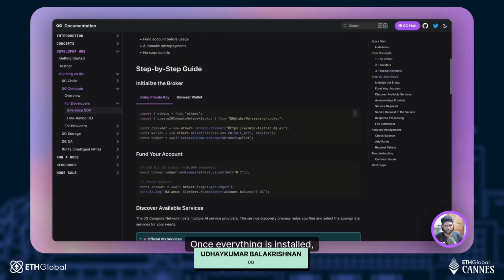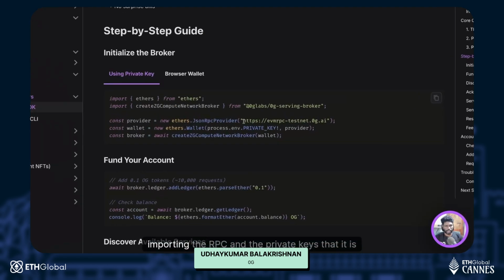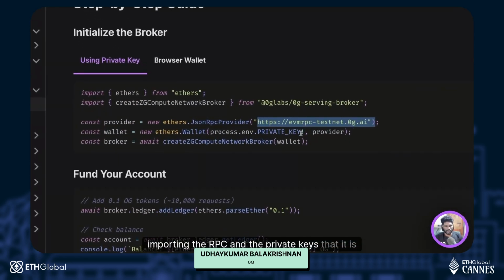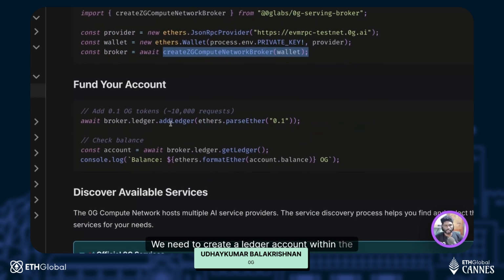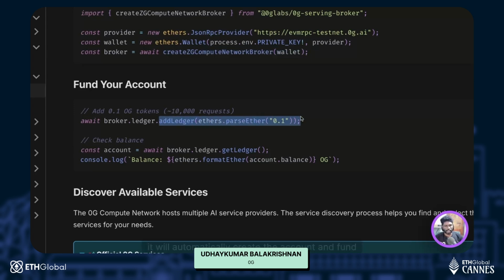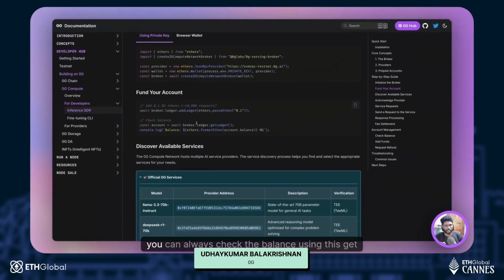Once everything is installed, we are going to start by importing the RPC and the private keys that are needed. Once the broker is initiated, we are going to use this broker throughout our code for accessing the inferences. We need to create a ledger account within the broker to access the services. This add ledger function will handle that for you. If the account is not there, it will automatically create the account and fund it. If the account is there, it will trace the account and fund it for you. Once the account is ready, you can always check the balance using this getLedger function.